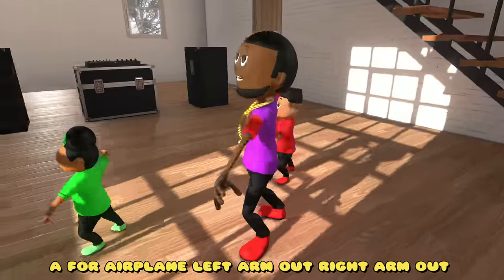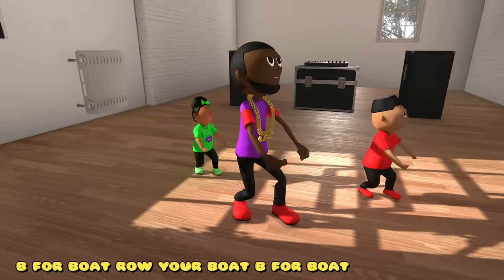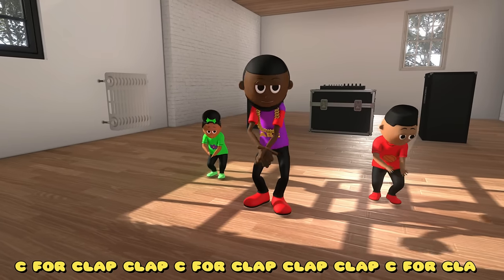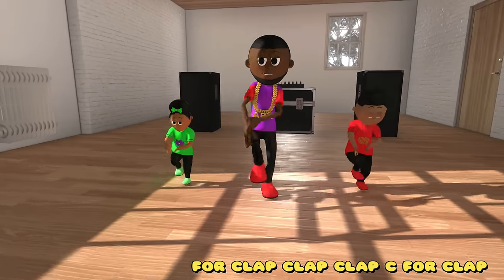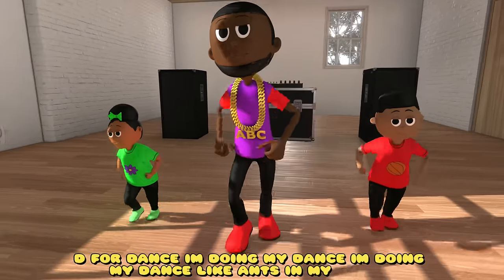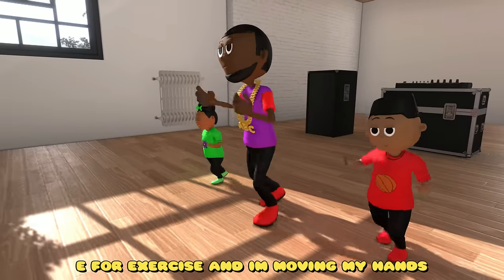A for airplane, left arm out, right arm out, glide to the right, glide to the left. B for boat, roll your boat. C for clap, clap, clap, and freeze. D for dance, I'm doing my dance like ants in my pants. E for exercise and I'm moving my hands.